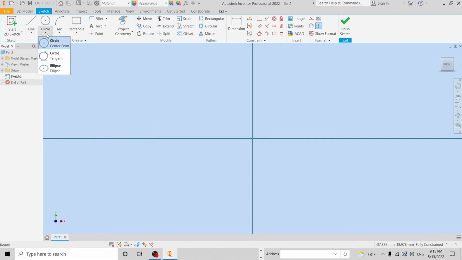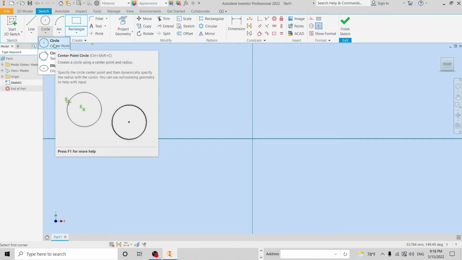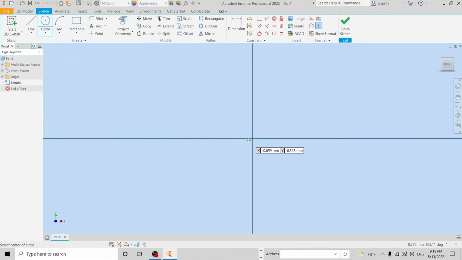You open it. Now we can see three orders for drawing a circle: center point, tangent, and ellipse. By the first order, we can draw a circle by 2 points, center point and 1 point on the circumference. We locate the center point here, for example, and the circumference point. Okay, now we have a circle.